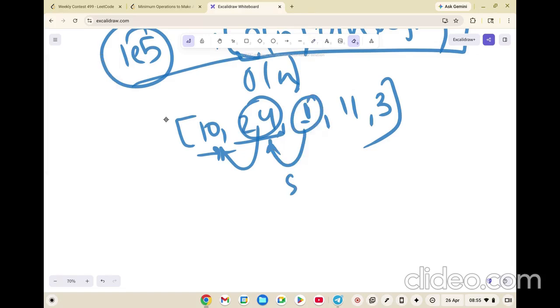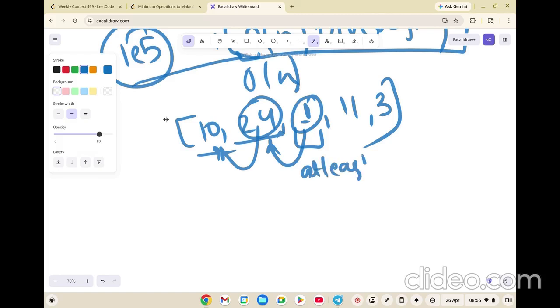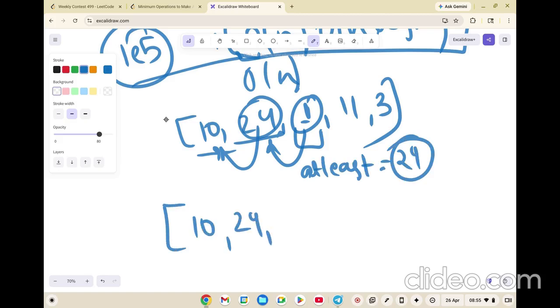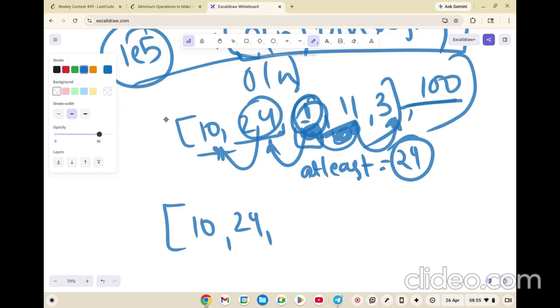What you will do, you will say, okay, this should be at least 24. So you will say, okay, 10, 24, let's make this 24. You will say, okay, if I make this 24, this should also be taken care of. This should also be made 24. And if it is so, this should also be made 24. And let's say there was 100 written over here, this should not be made 24. This is good to go. So you will say, okay, till this point, I need to add at least some values to it.